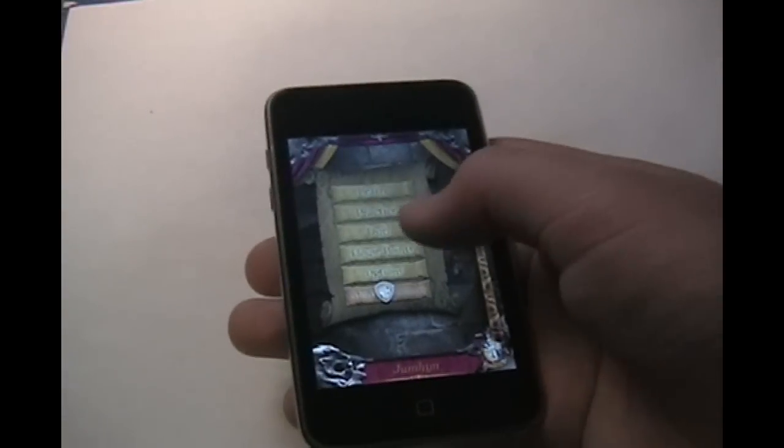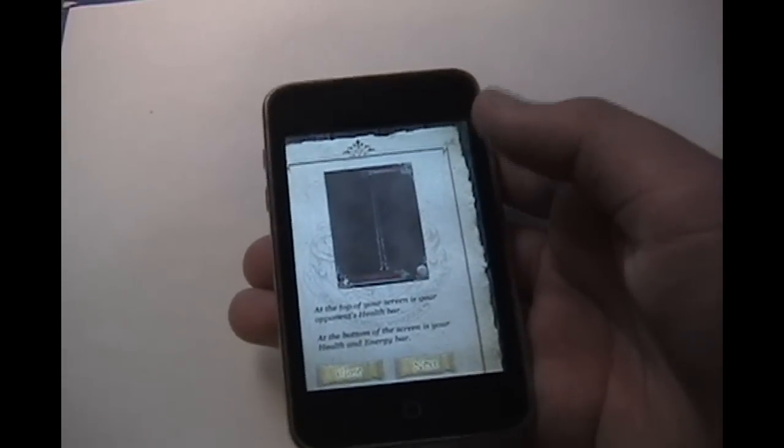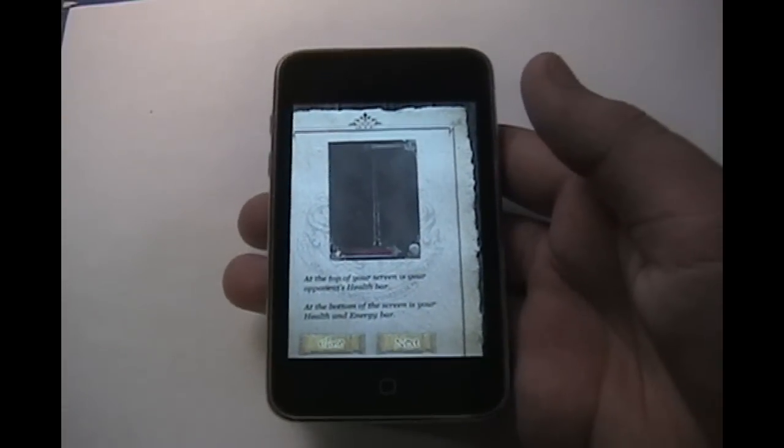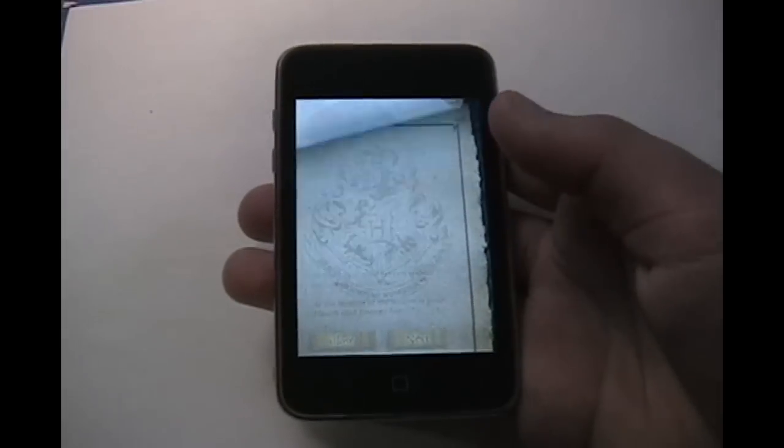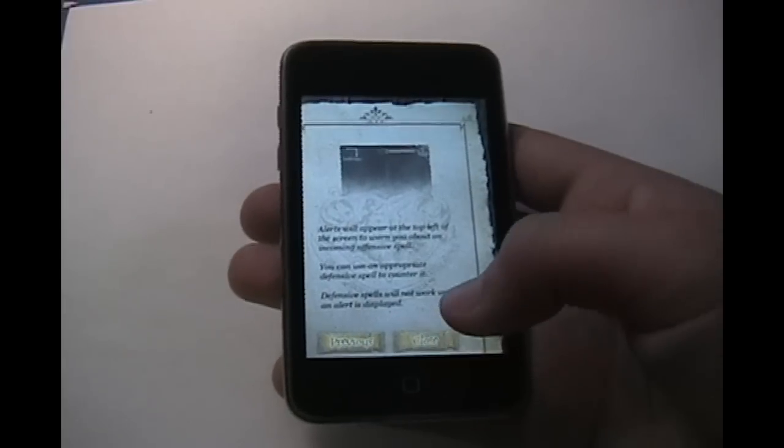And then, main menu. In duel, you play against... So there's the screen explaining the duel. So next. Then you can choose single player or multiplayer. I'll just do single player for now. I'll show you multiplayer later. Let's say novice.